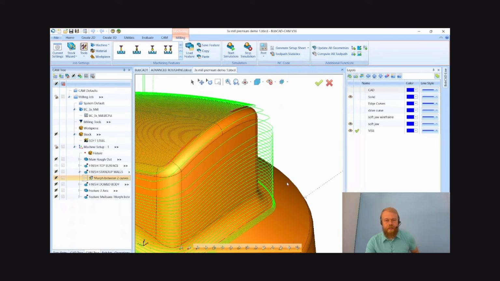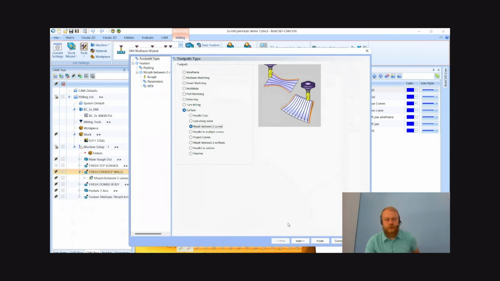So that's a great way of optimizing our toolpaths so that we don't have to do multiple passes on the outside, and we don't do too large of a step over here, so that it's cut to size at the bottom, and is also cut to size at the top without having to do too many passes that we don't need. So that's our morph between two curves.